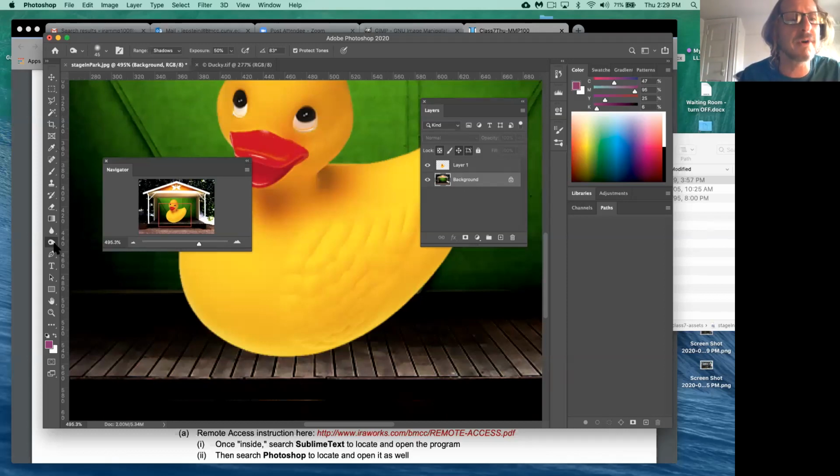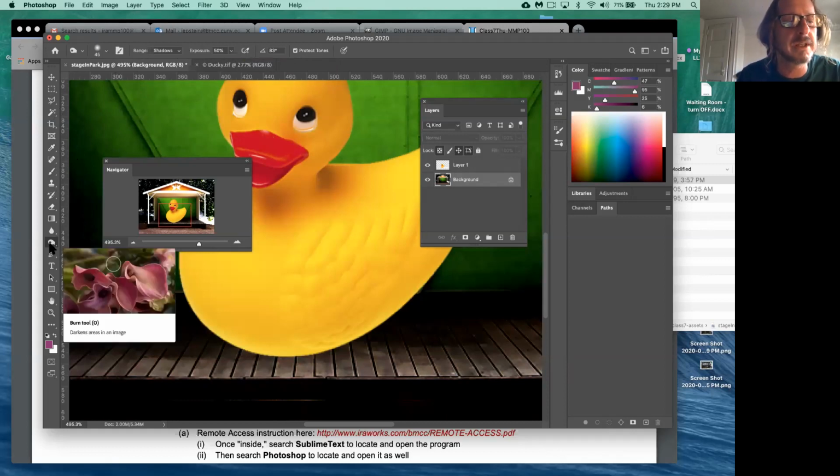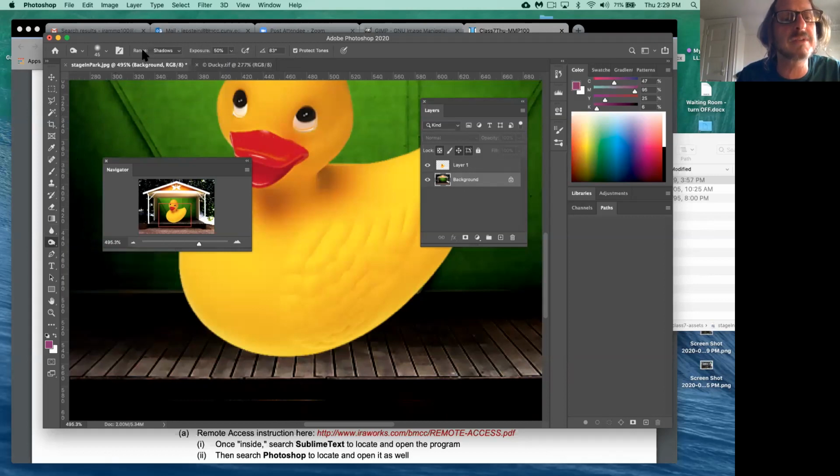So I got the burn tool, and on the top of the screen, we see its options. Now, we saw that with a few tools already. So most tools have options that show up when you pick the tool. Now, you'll notice when you take the burn tool, there's something called range. Let's see what the range is. Highlights, midtones, and shadows.